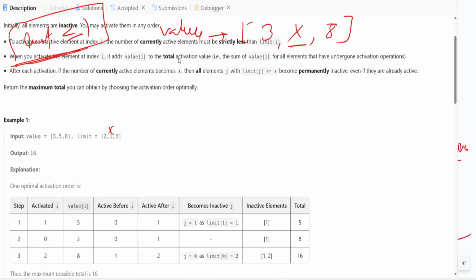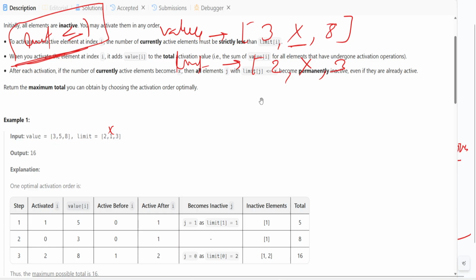So after that, value is this. What is the limit? Limit is 2 and 3. This is also removed. Okay, now can we activate index 0, right? Because limit 2 at index 0 needs less than 2. Yes, right? So index 2 is already active.